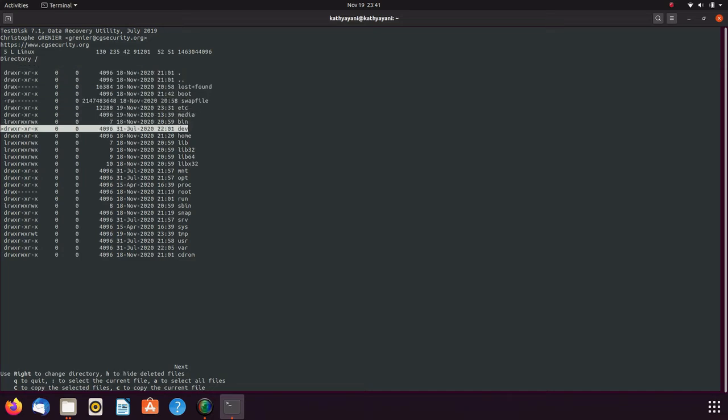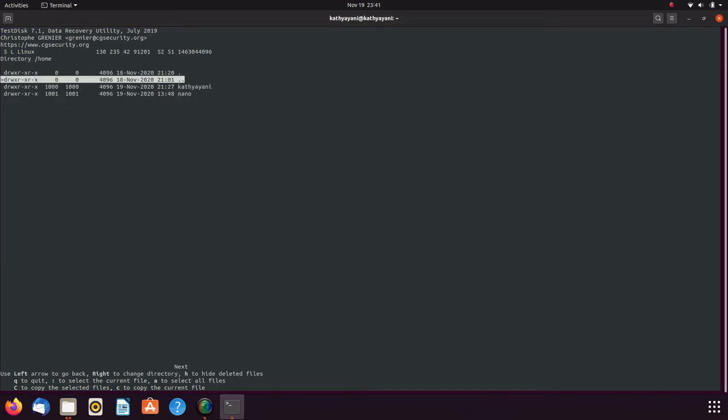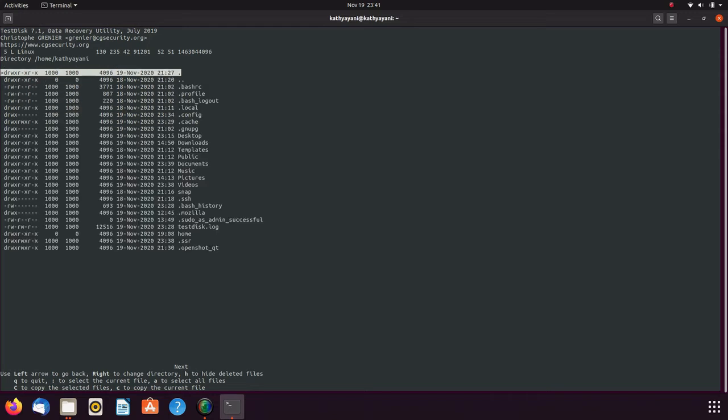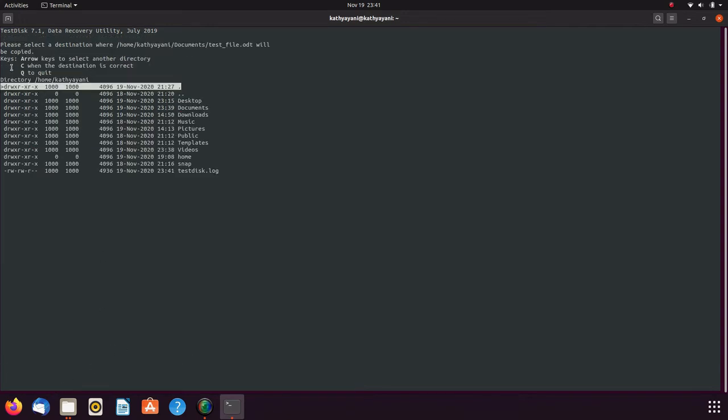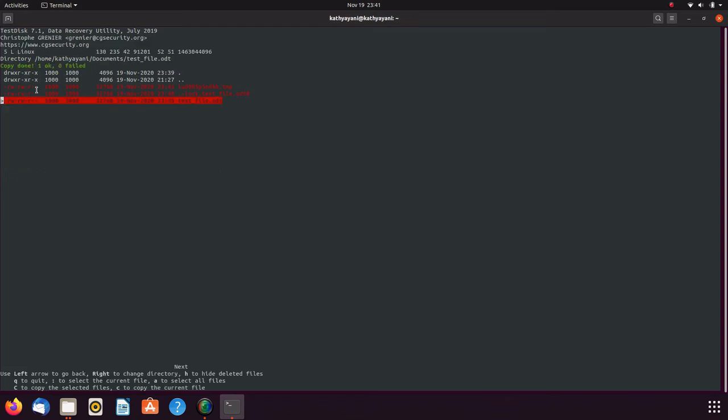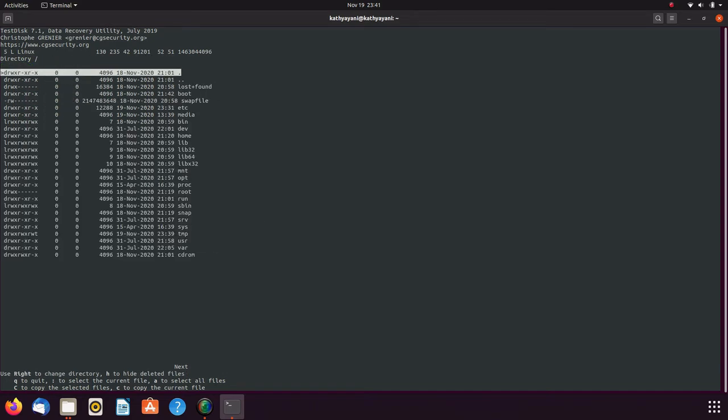You should select the file path. Like in my case, it was documents, and deleted files are shown in red color. Please press C to copy the selected file and choose the destination, and again press C to restore the selected or copied file to the particular destination, and Q to quit.